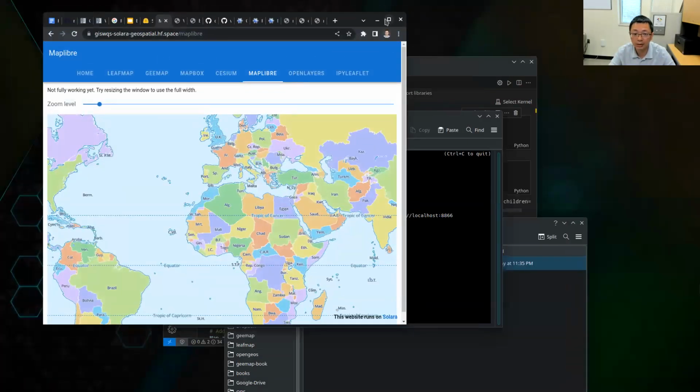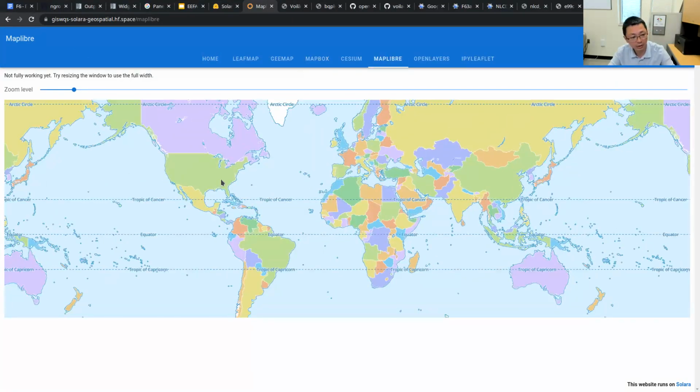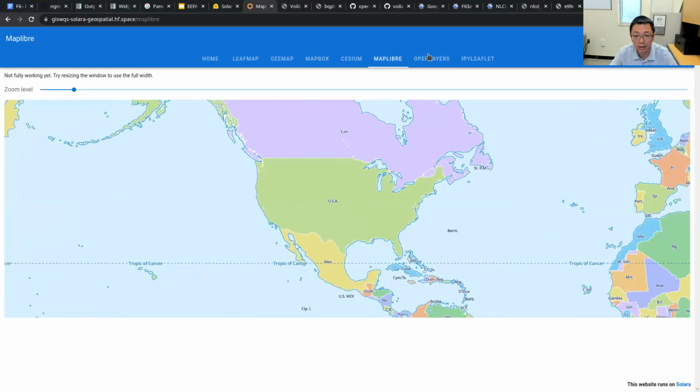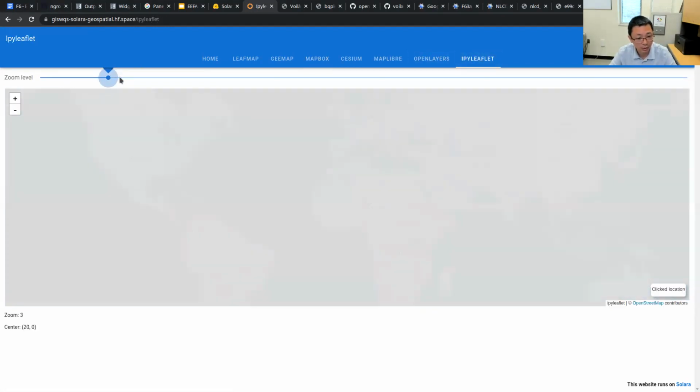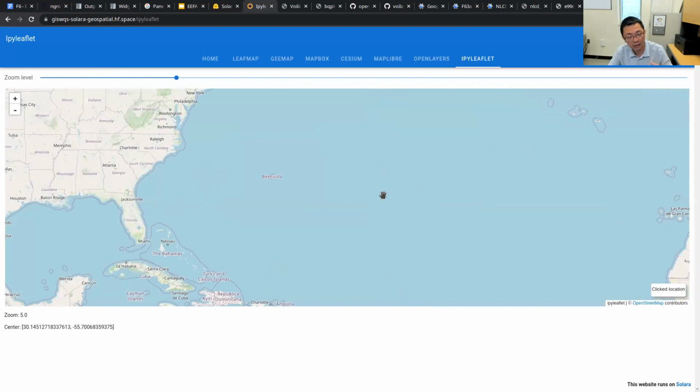So again, let me resize it, and then it should work. I have to fix this issue; I haven't had time to do it yet. And also OpenLayers, ipywidgets. Also, keep in mind, everything is bidirectional.